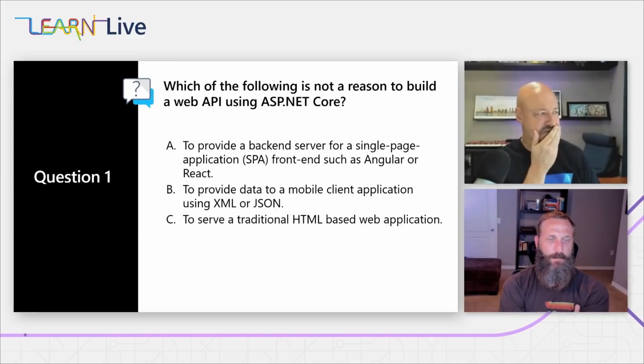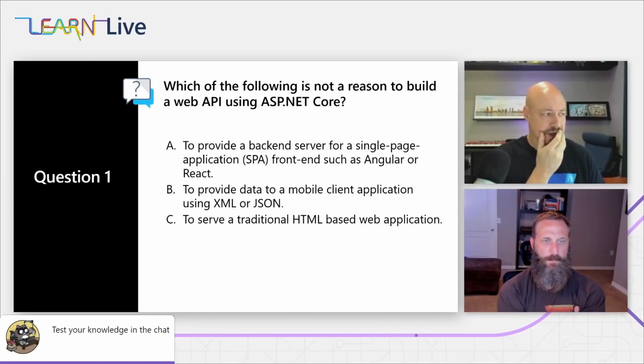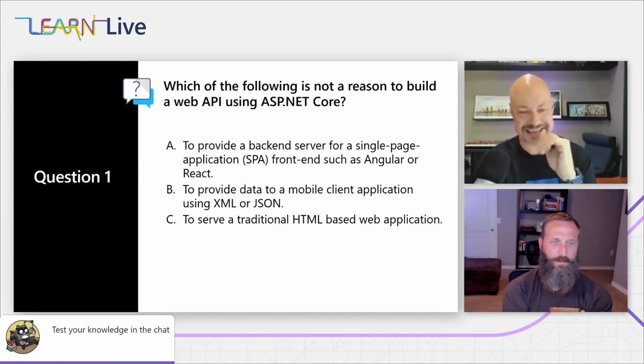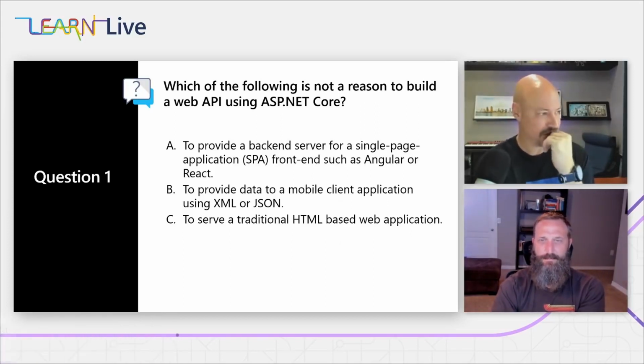Okay. Which of the following is not a reason to build a web API using ASP NET Core? So emphasize the word "not." Don't be confused. Yes, exactly. So why would I not want to use an API with ASP NET Core?